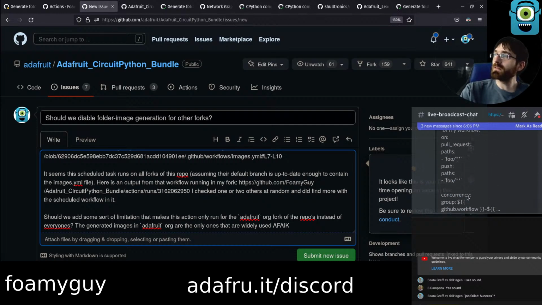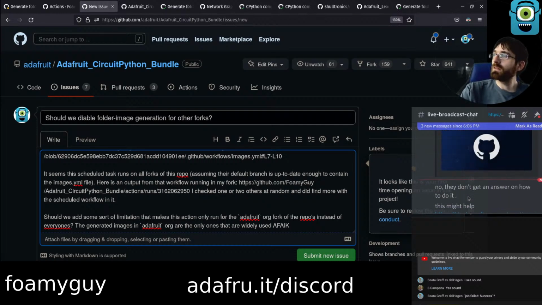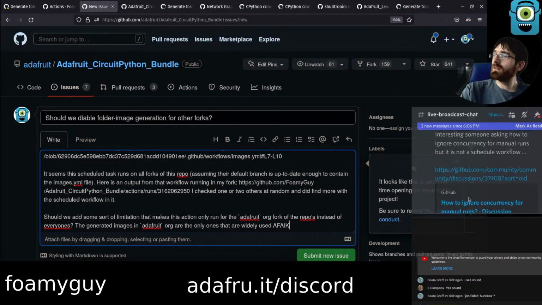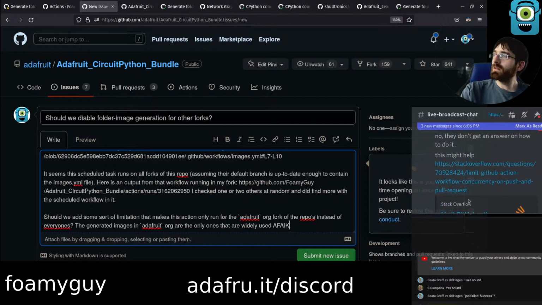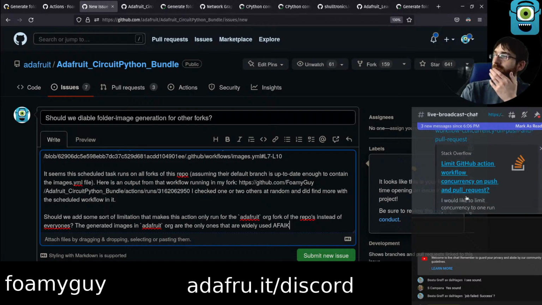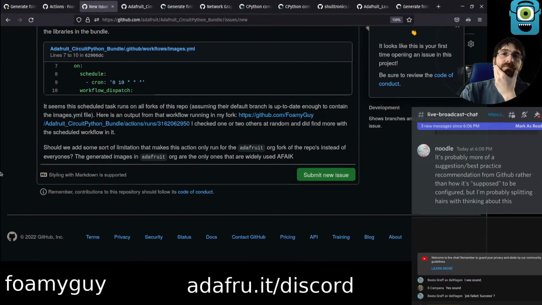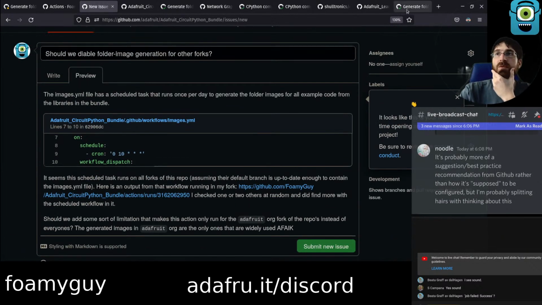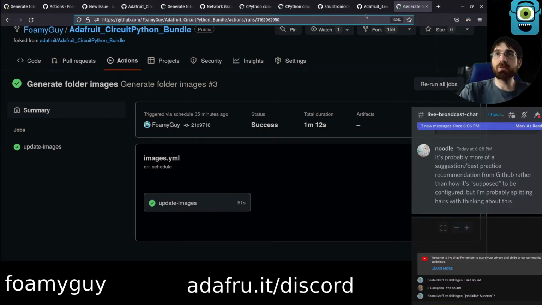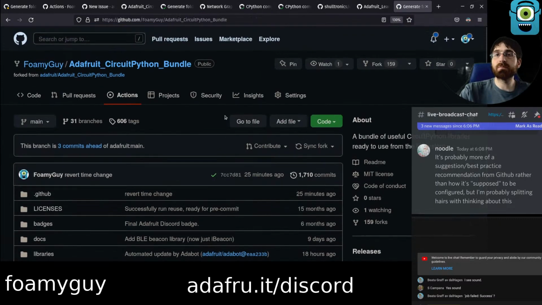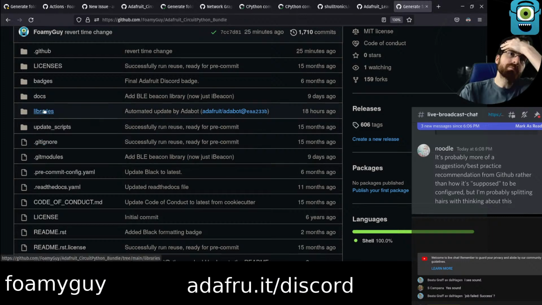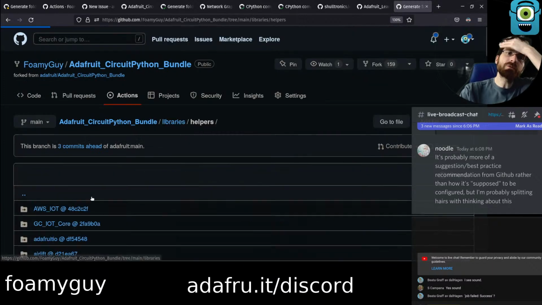Okay. Don't get an answer on how to do it, this might help. GitHub Action workflow on. So what's an example? I swear there's an example of somewhere where we do this, right? Like in the actual libraries.